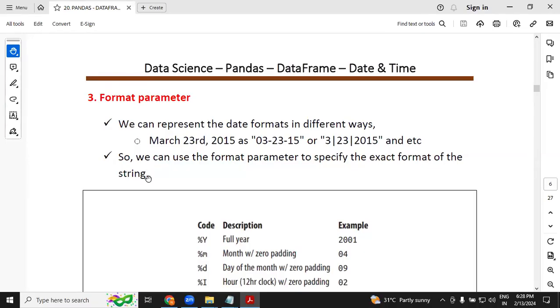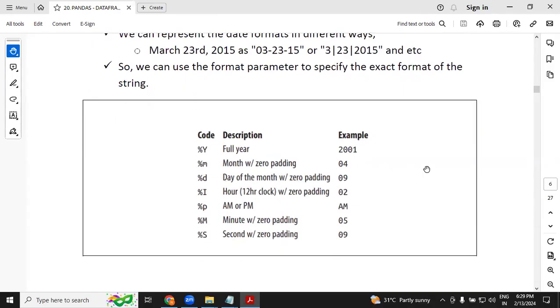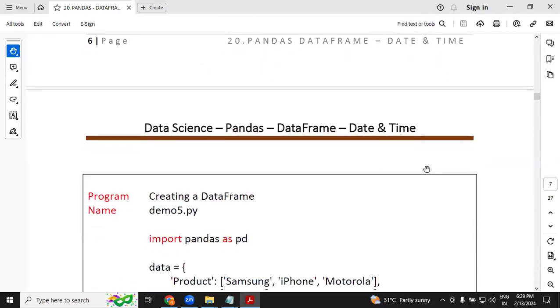Good. So we can use the format parameter to specify the exact format of this string. Generally, in real time, once you get the file, you have to open the data set. You need to spend some time over the date column and understand the date column. Then you will understand what kind of parameter you need to specify actually. Are you getting it? Good. Let me show you. This you can ignore as of now. I will tell you. Focus, important.